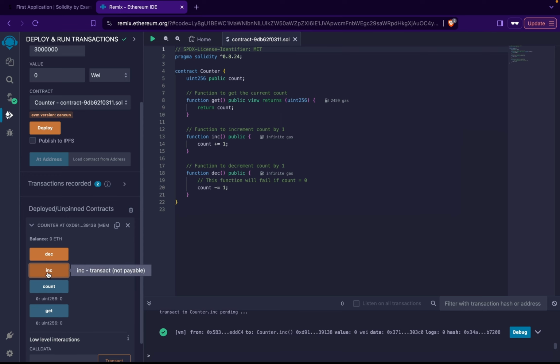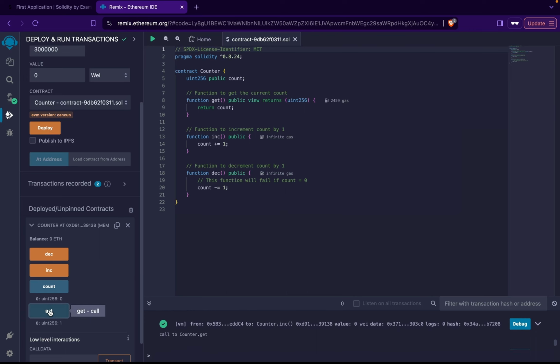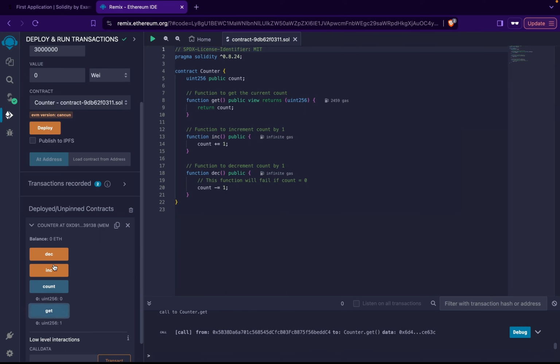If we do inc, then we get a value of 1. And if we do decrease, it decreases the value of counter by 1. So it's pretty much simple.